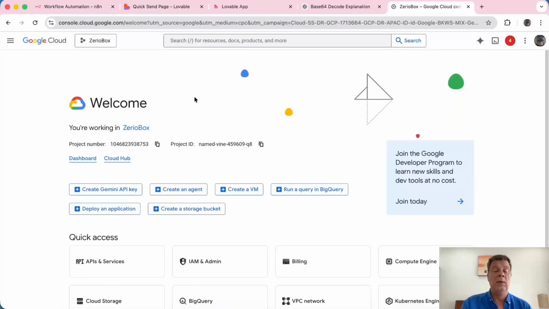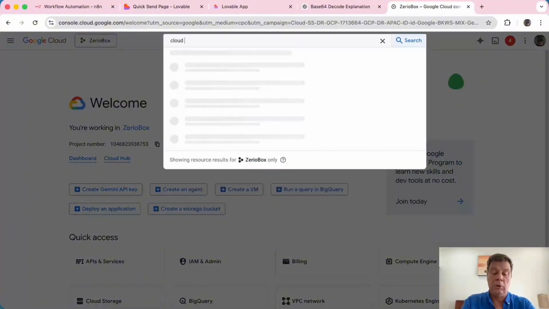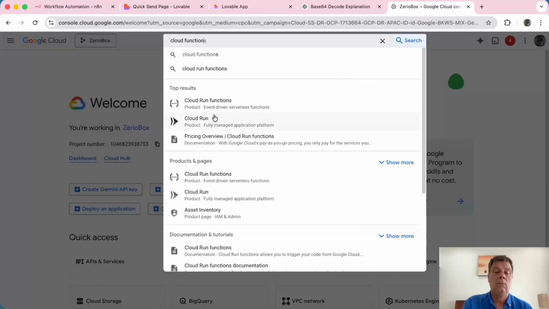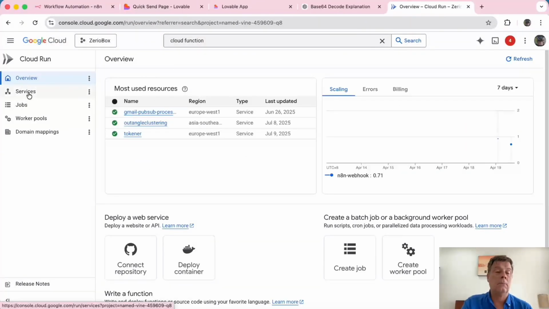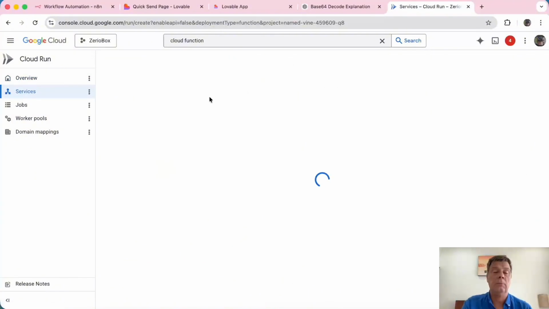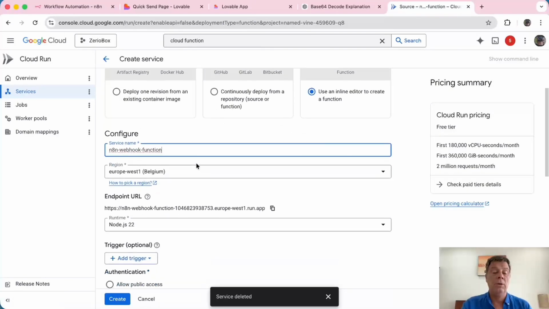You log in into your Google Cloud console and then here you search for Cloud Functions. And you click on Cloud Run. Go to Services. And here you choose Write a Function. So I called mine N8N webhook function.